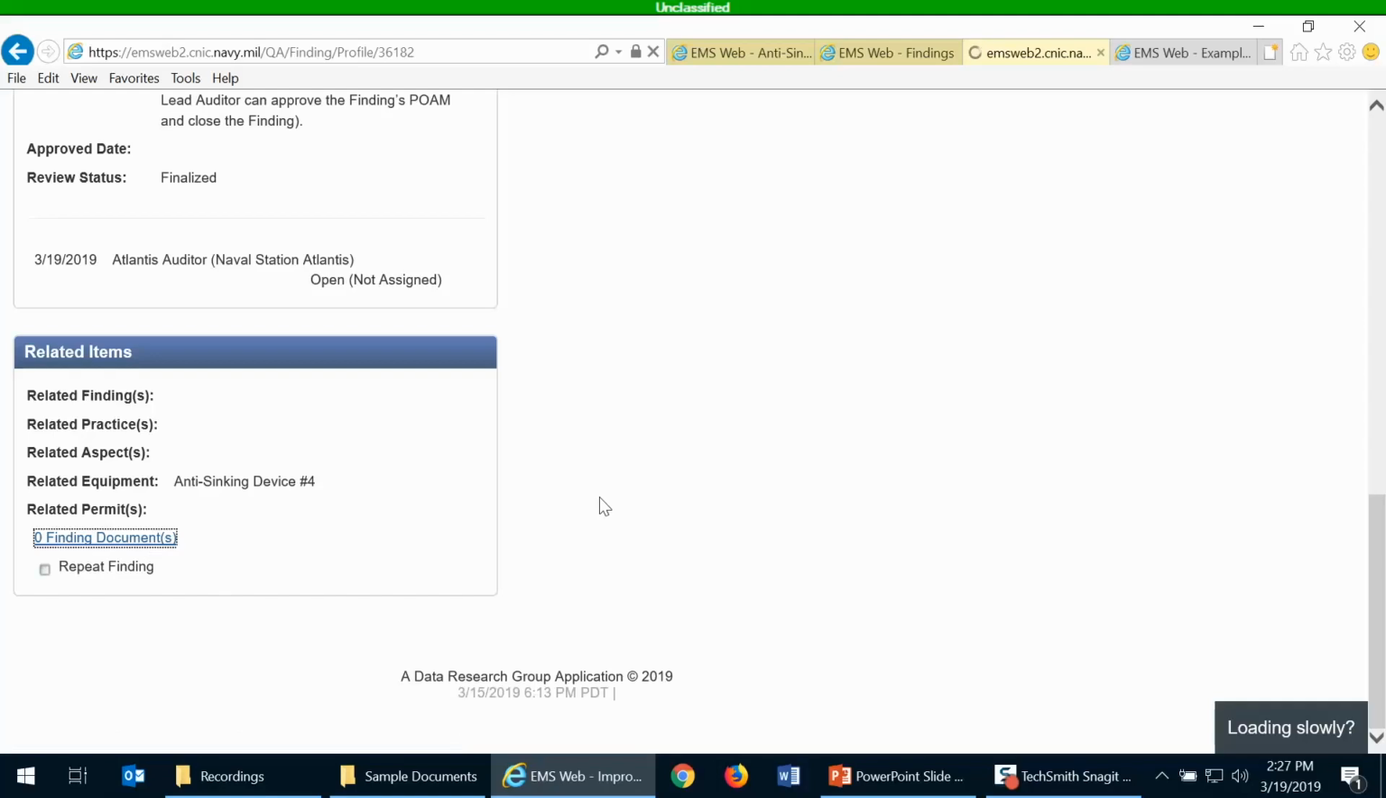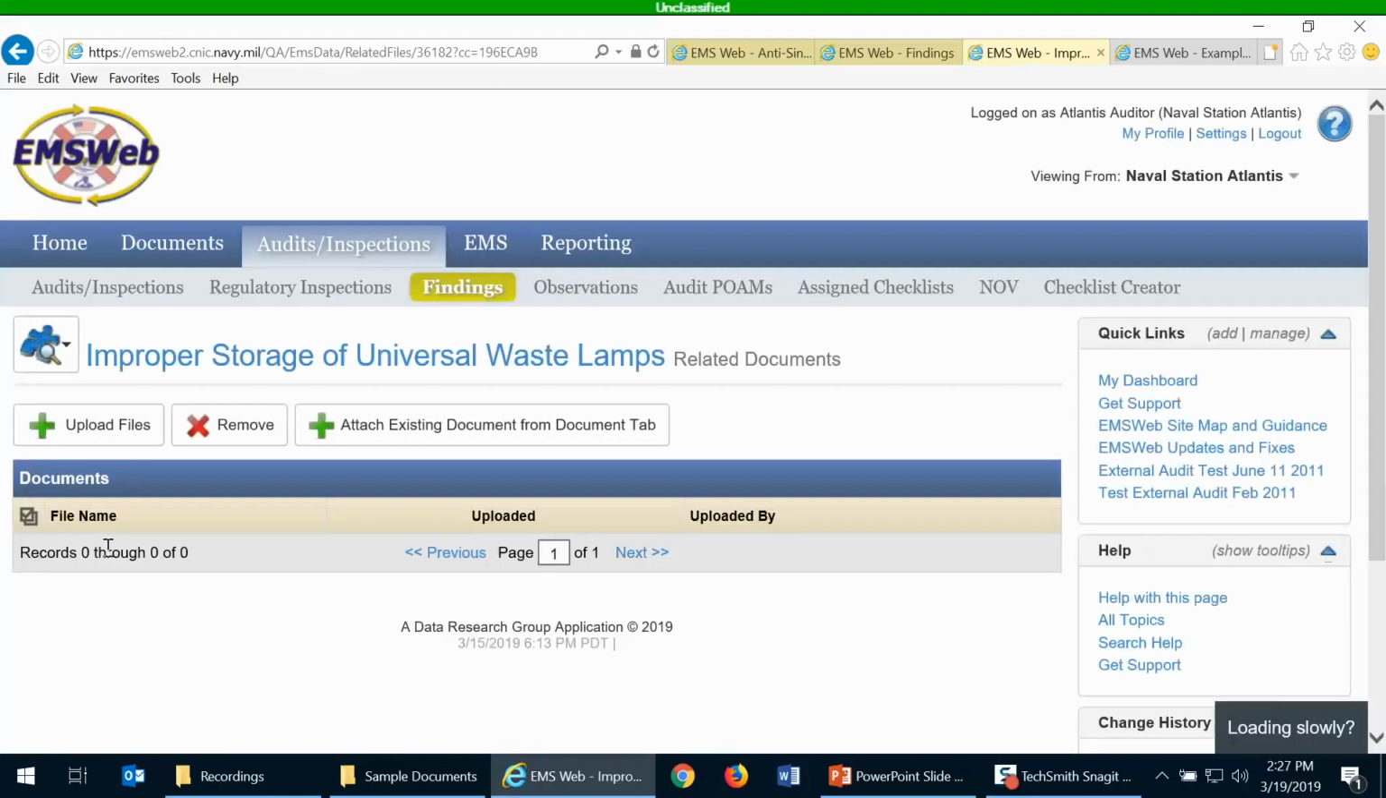So you can click on this finding and on this finding documents link, and then you can upload files that are specific to this finding. Or you can attach some existing documents from the document tab within EMS Web. So if it already exists as a document in EMS Web, there's no need to re-upload it. You can just link to it, and that's what this button is used for.